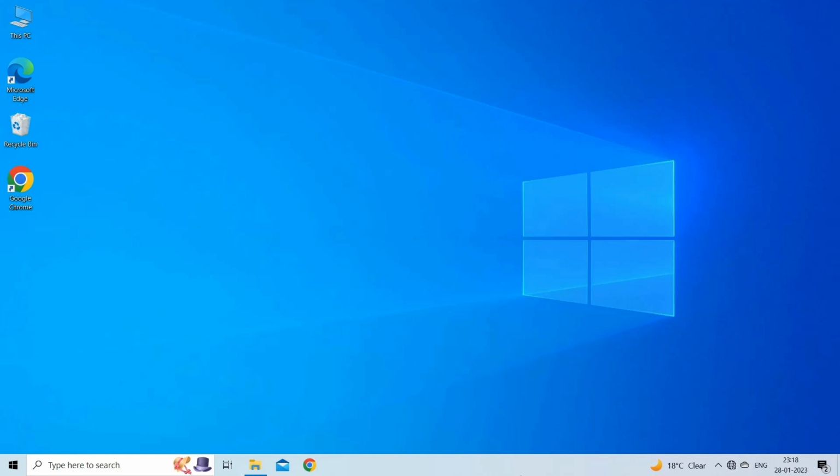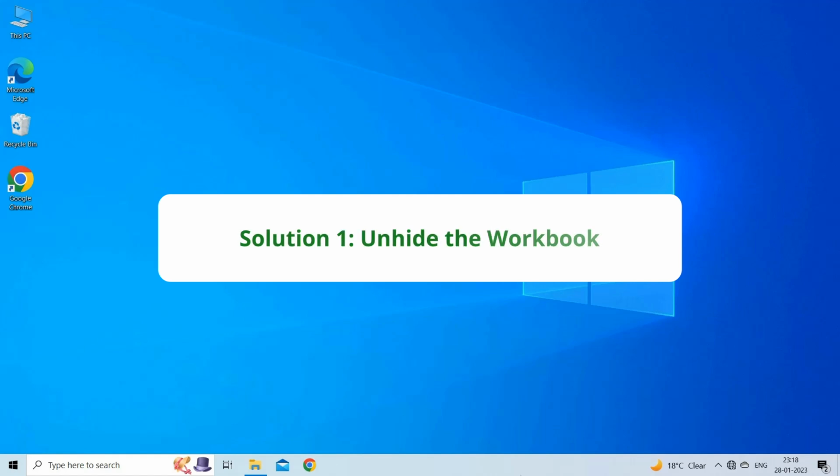Now, let's move on to fix cannot edit macro on a hidden workbook error using 6 fixes. Solution 1. Unhide the workbook.